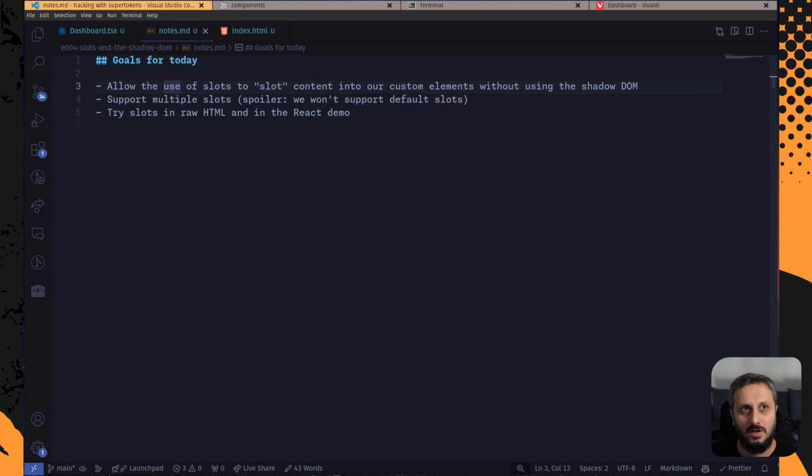Something that you might compare to React children, for example. When you're using a pre-existing design system, like any of them pretty much, you have the ability of injecting children inside those custom elements, or rather components that you get from React. So we want to try and emulate a similar kind of functionality with what we're building over here.